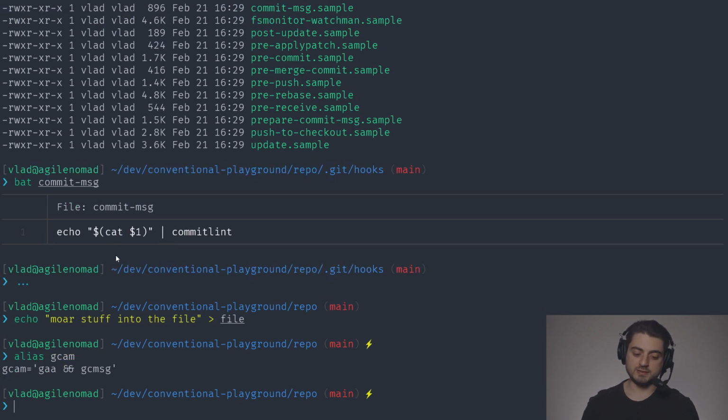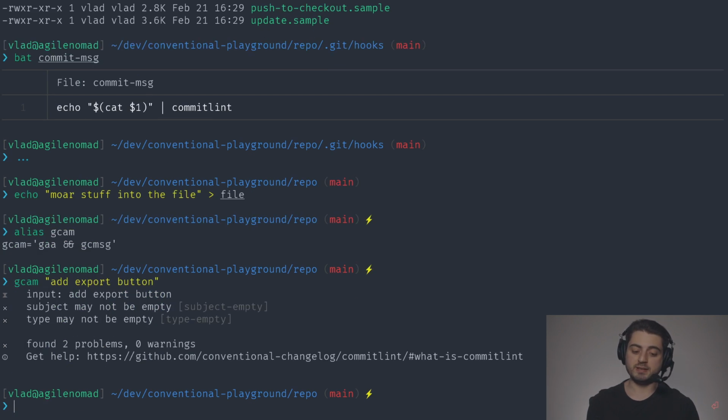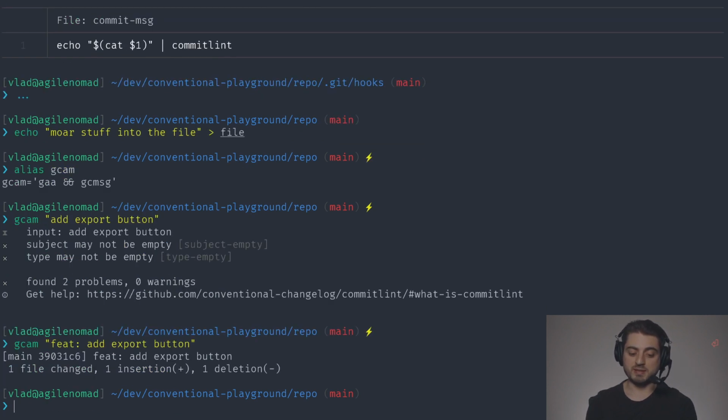I've overwritten it, so it's GAA, which adds all the files and then commits, right? And so now if I do something that we did before, if I do gcam, I'm going to say add export button, it's going to automatically run through the Commitlint and it's going to tell me, hey, it's not conventional. Okay, it's not going to be like, oh yeah, I forgot feature. That's what I meant. And now it's going to let me through. Very, very convenient.